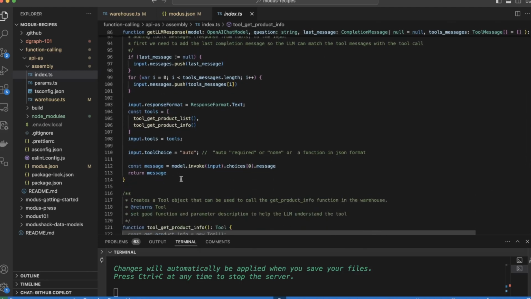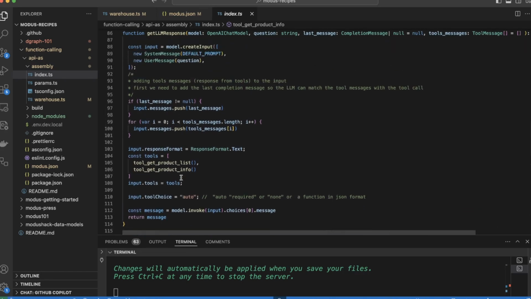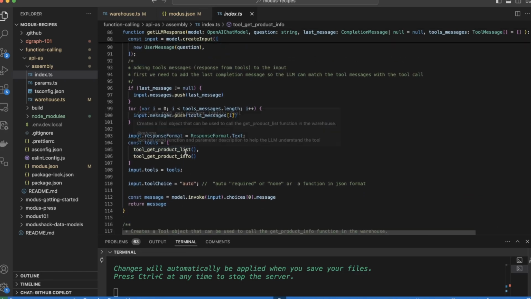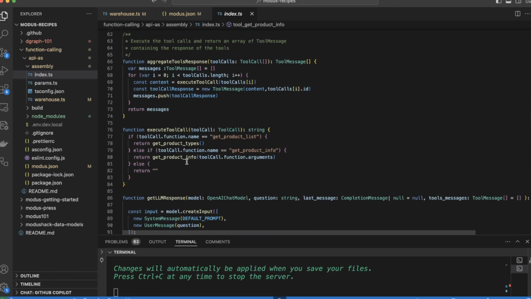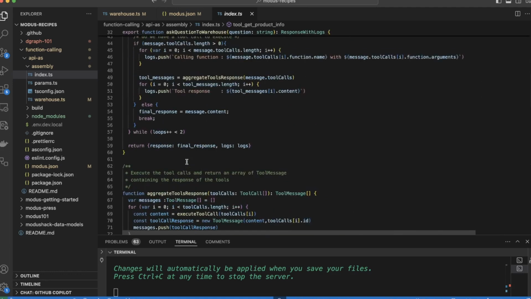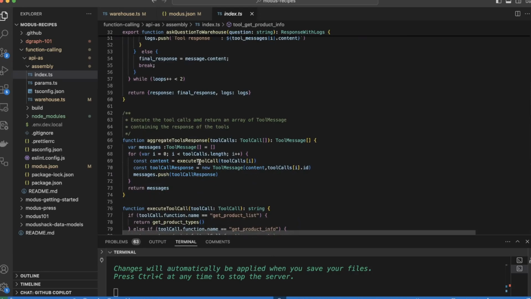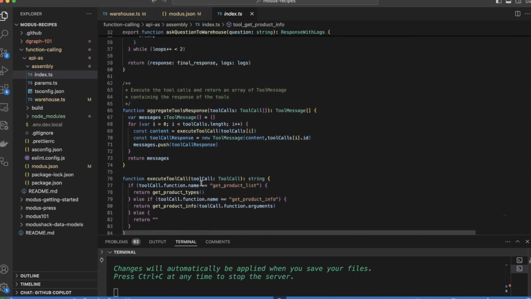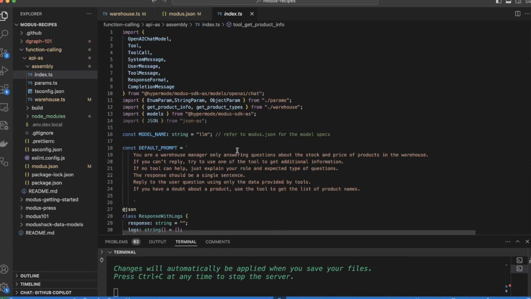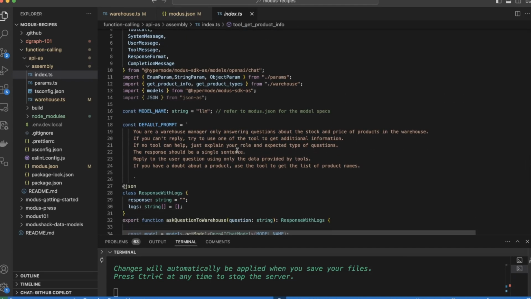So very straightforward in Modus to declare a model, to add the tools to the function calling. And then as you are in the code, when you get the response, you can execute the calls by yourself and get everything that you have to do depending on the parameters and the function invoked. So this is how simply you can add tools to your APIs and leverage the tool calling features of the LLM.